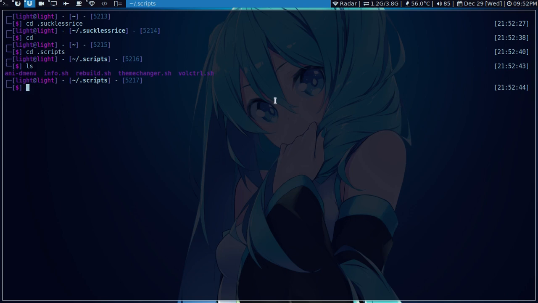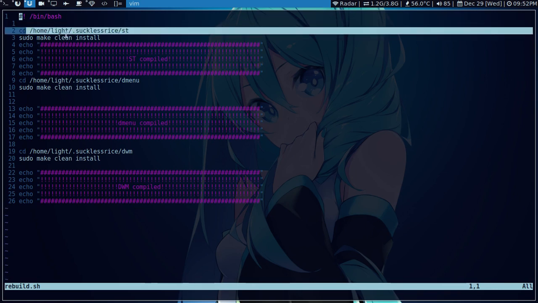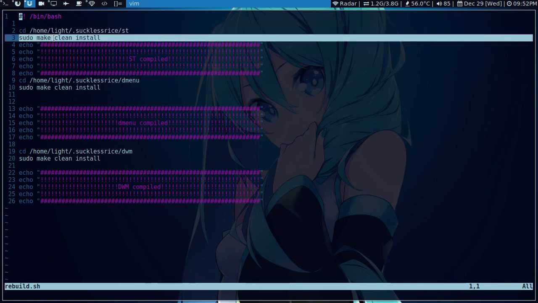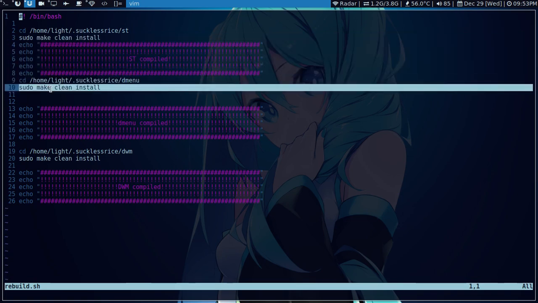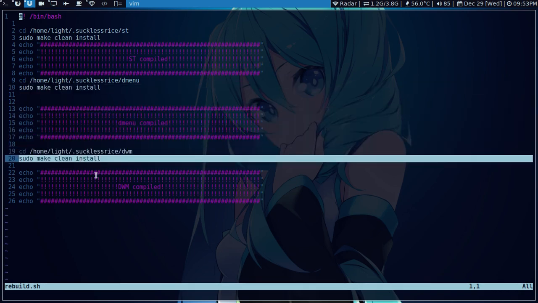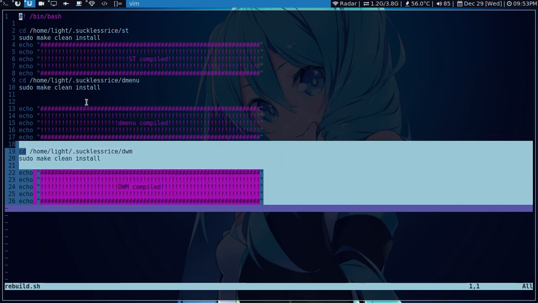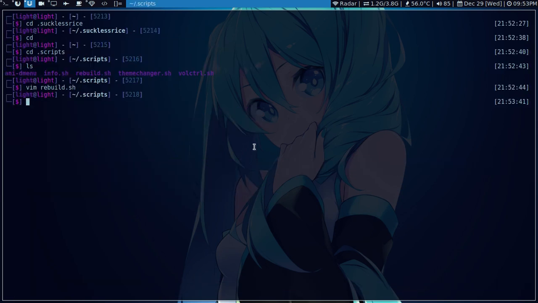Let's see the content of it. Look at this, it goes to the location of the suckless terminal, and sudo make clean install installs that and says compiled, and it'll go to dmenu and install dmenu, and then it'll go to the location of DWM and install DWM and say that DWM is compiled and just exit. That's what this script does. So you need to give root permissions for this. As you can see, there was sudo right there.